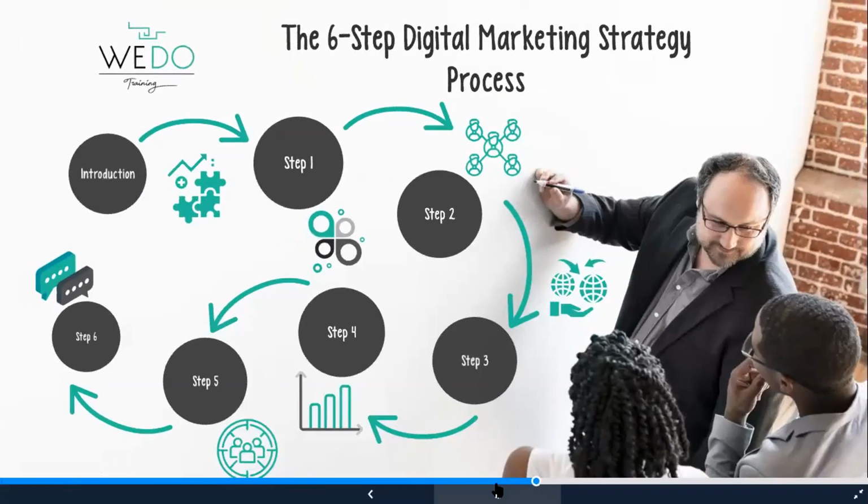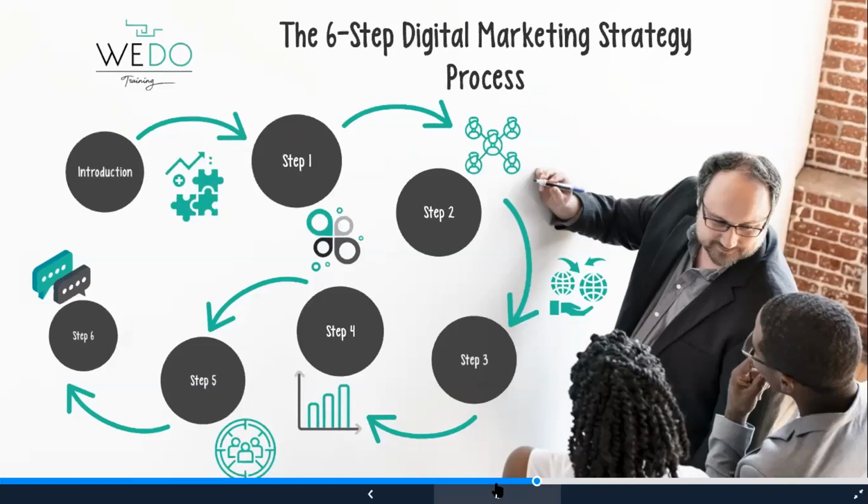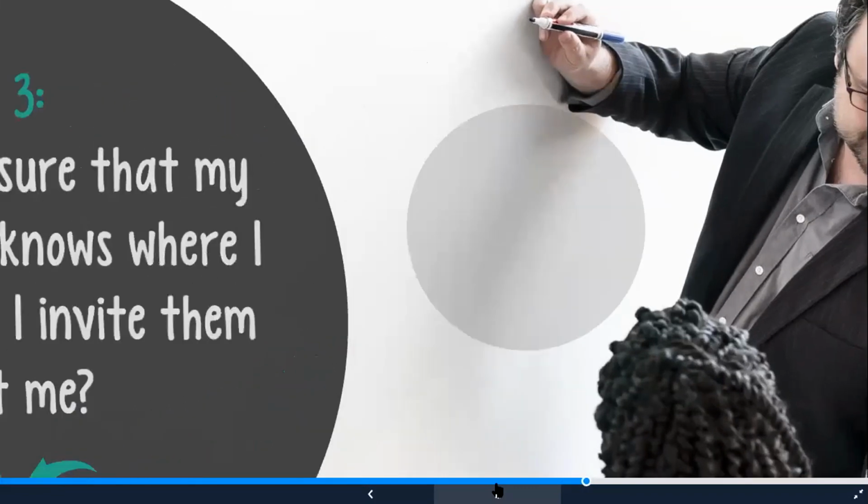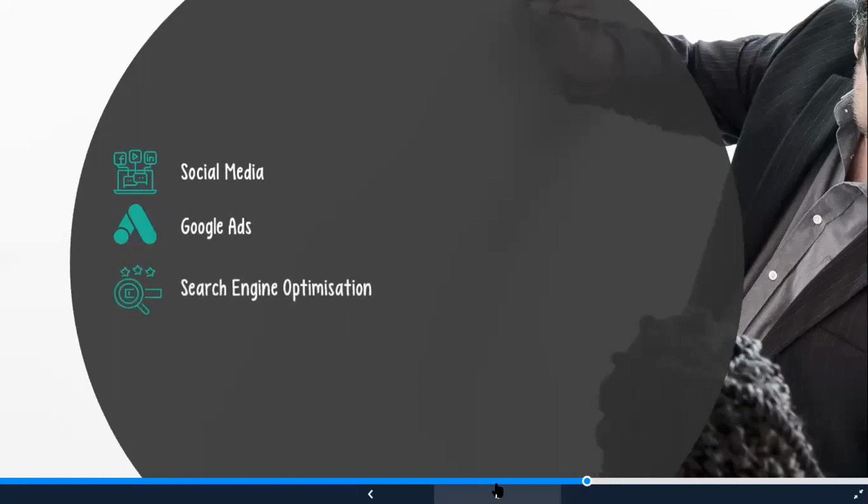So we've looked at step 1, what should my address be on the internet? We looked at step 2, where do I find my ideal customer and what do they look like? And then we go to step number 3. How do I make sure that my ideal customer knows where I live and how do I invite them to visit me? I'm going to revisit the tools that we looked at earlier in terms of social media tools that sends traffic to the address where we live on the internet.